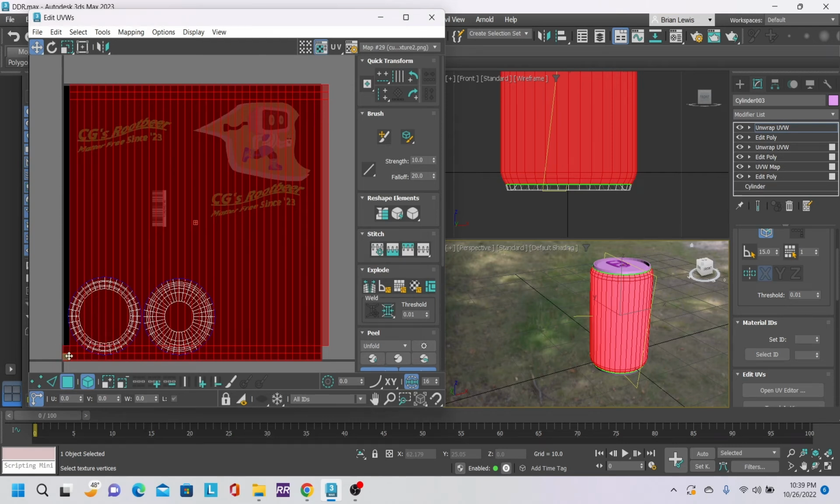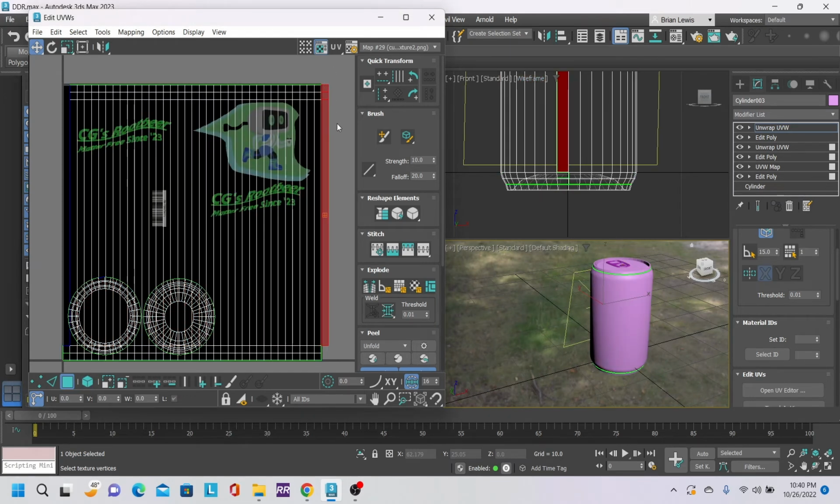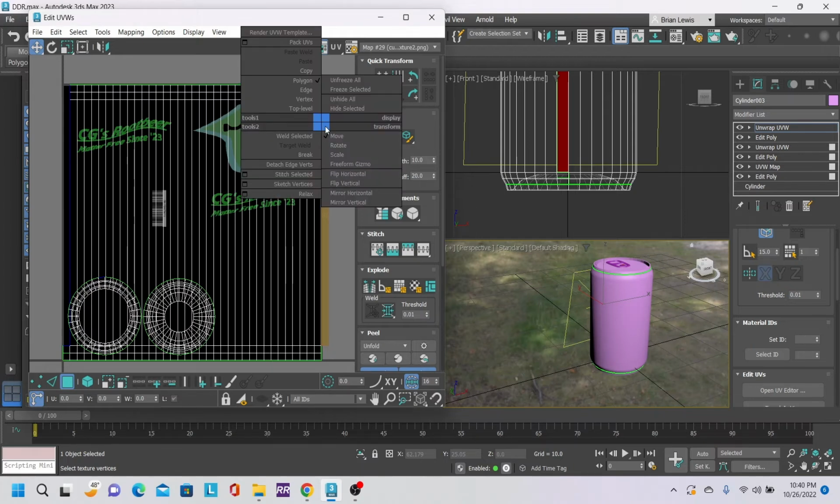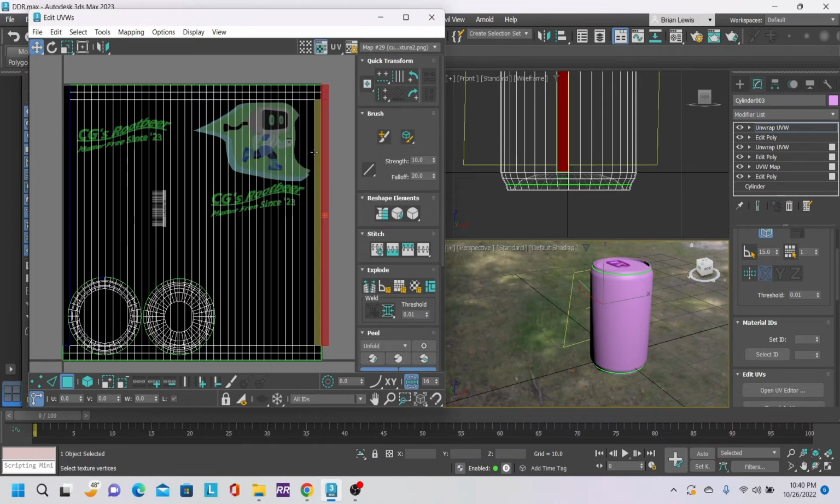And I want you to notice we have these two polygons right over here that should be over here. Or if you'd rather look at it this way, we've got these three polygons here that should be over here. We can fix that. So I'm deselecting element selection. I'm going to box select those three right there. Then I'm going to right click on them and then select break. And what break does is it breaks it away from the rest of it so that I can just move it independently.